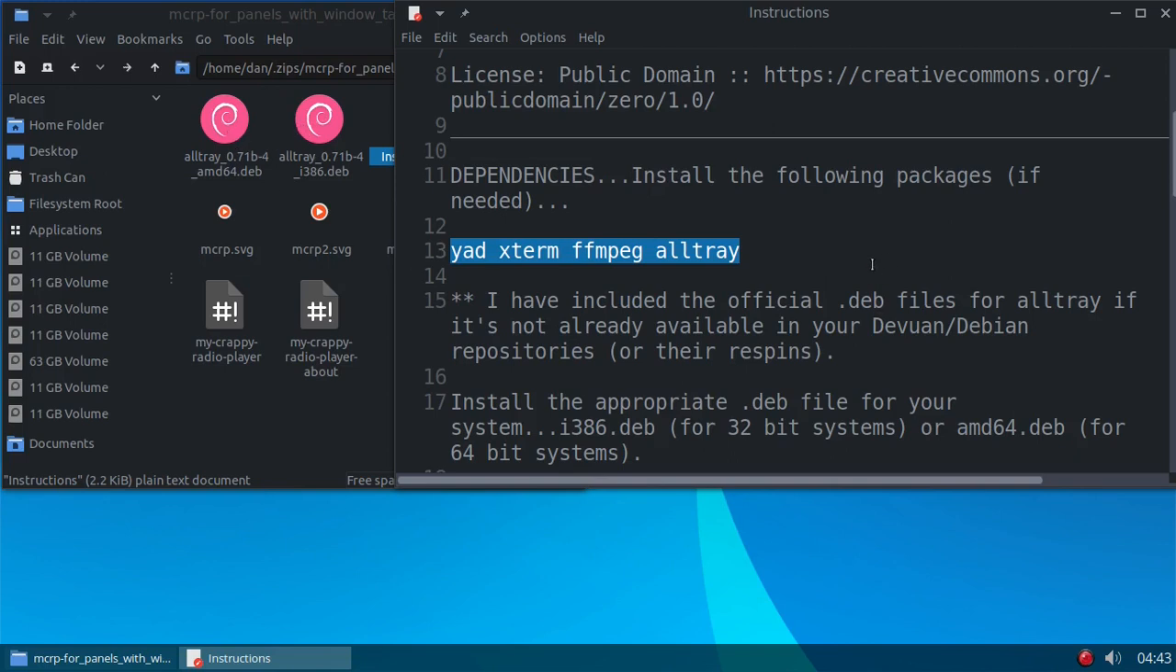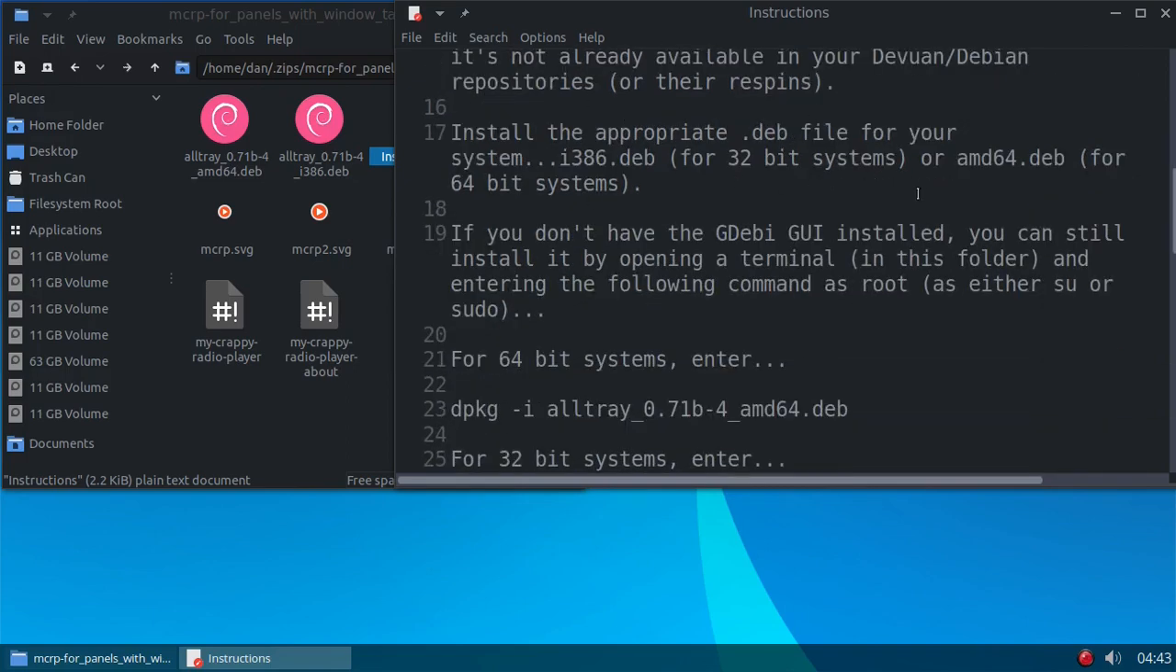I'm not sure of the equivalent on the Debian system, the equivalent to Chimera. Right now Chimera is Devuan's stable branch. So if you're running Chimera and you want to try this, I went ahead and included these deb files. There's a 64-bit version and a 32-bit version. Use the one that you need for your system if you want to do this. But those are the dependencies. Again, that's YAD, Xterm, FFmpeg, and Alltray. Talk about the deb files.